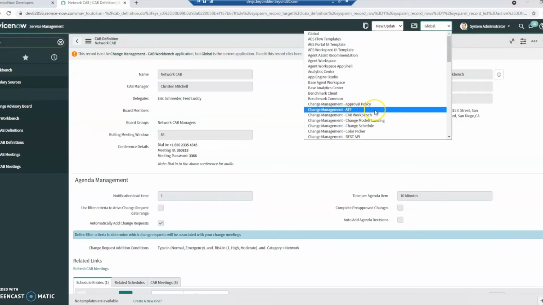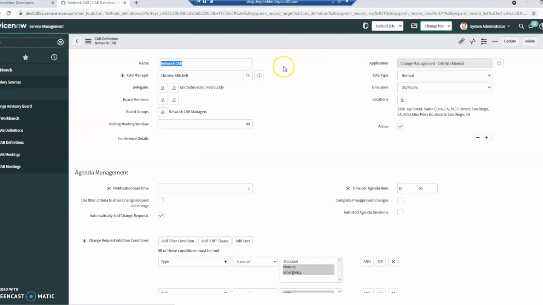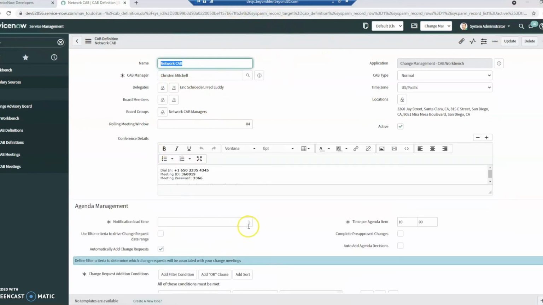Now we can go into here and we can find that one. So we found it here. That error goes away. Now we can do our edits in this application, save it, and then when we move our update sets, it should move properly.